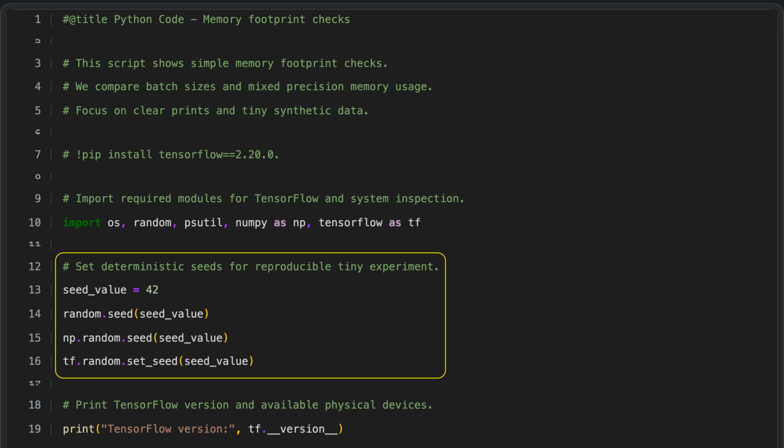To make our experiment reproducible, we first set a seed value of 42. This seed initializes the random number generator in Python's random module, so it produces the same sequence of random numbers each time. We then set the seed for the NumPy random number generator, which controls randomness in NumPy operations, and also for TensorFlow's random number generator, which affects randomness in TensorFlow. Using the same seed across these libraries ensures that the experiment's results are consistent and repeatable, providing a stable basis for comparison.